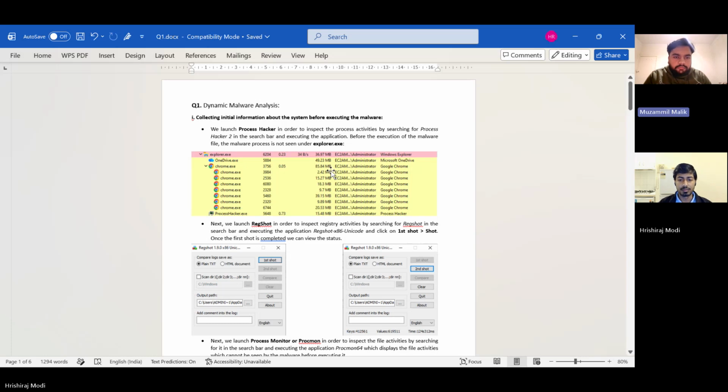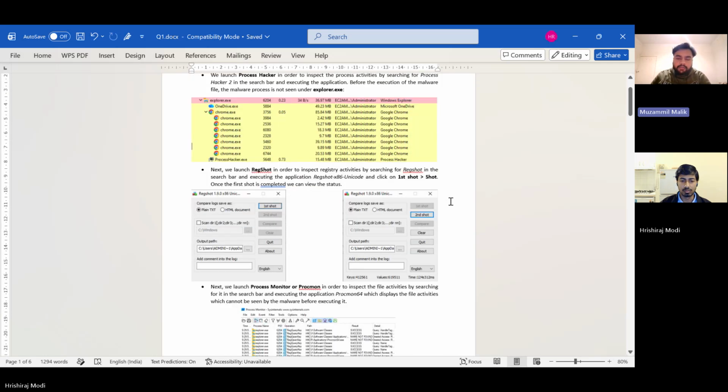In these questions, we are going to perform dynamic malware analysis. Before performing malware analysis, we launch Process Hacker, Regshot, Process Monitor, and Wireshark. We are going to launch these four applications before executing the malware, and we will keep these four applications open during the malware analysis to capture the logs and behavior of the malware.